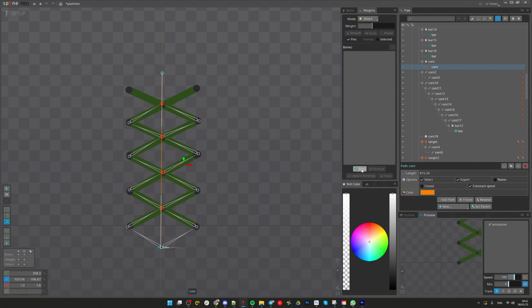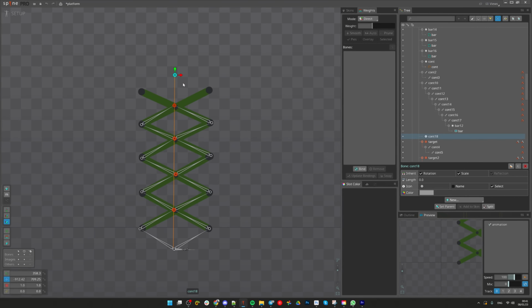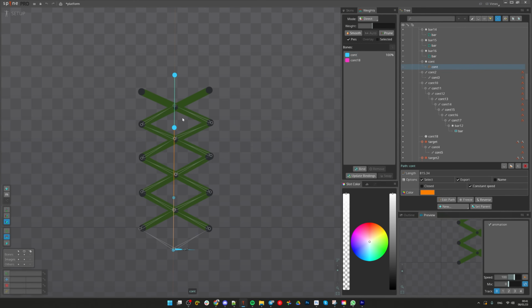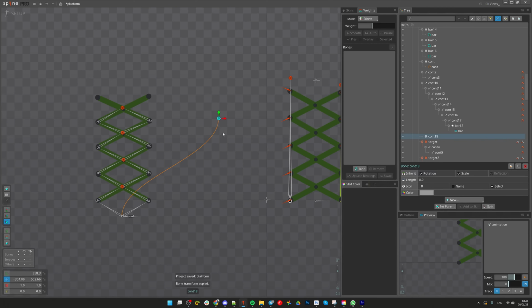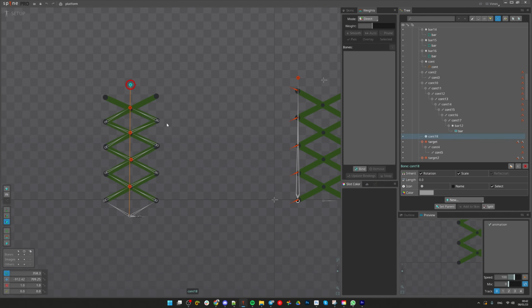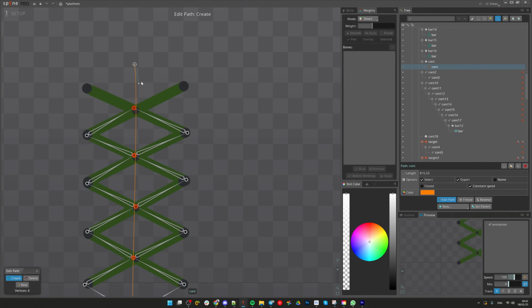Select the path and bind it to the container and to this bone. That means now I can move the path by just moving the bone. You can see the curvature is a little bit different. I actually want something like this, but only by moving the bone. I don't want to also rotate it. It's extra work. So for that, you can exit the path and bring this up here.